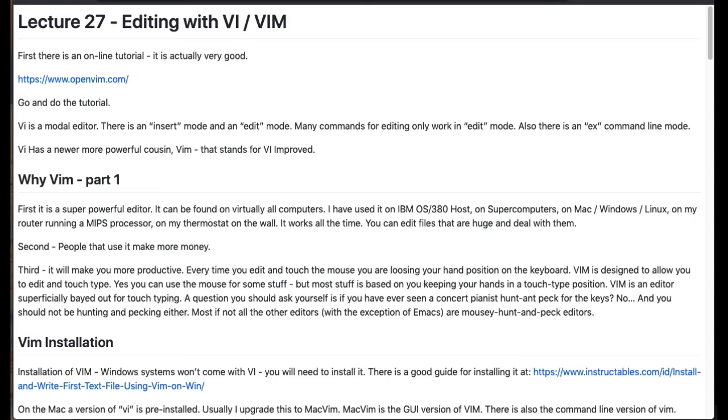So why Vim, part 1? First, it's super powerful. It can be found on nearly all computers. I've used it on everything I can think of, from IBM mainframes to Linux boxes to the thermostat on my wall. There really isn't a computer out there that I have not used Vim on at some point. It's ported to everything. It's very available.